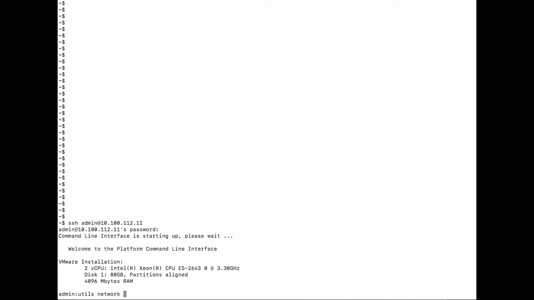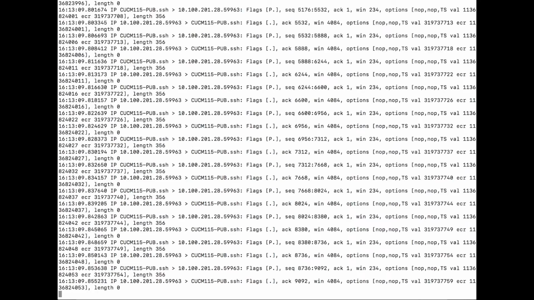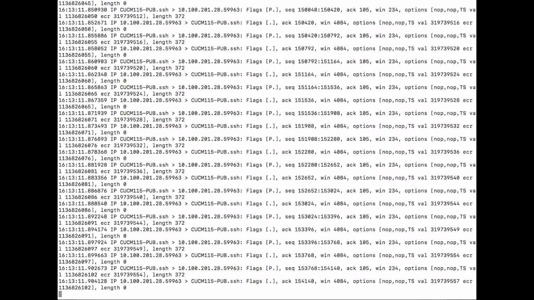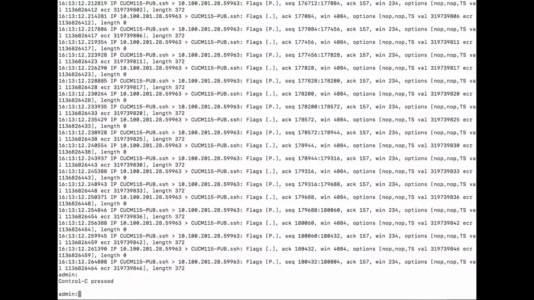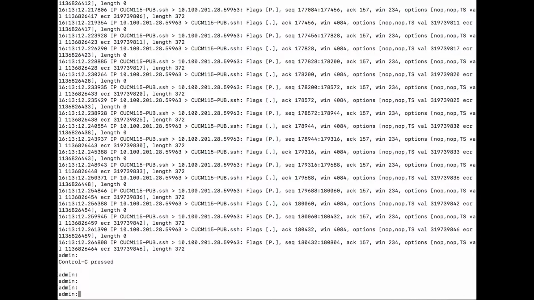Utils network capture. And you can see it will capture everything. We're gonna pause that. Obviously, that's a lot of information. So that is capturing and outputting to the terminal, similar to how tcpdump would do. We actually want to qualify this a little bit more and dump it to a file so that we can offload it and then do a little bit more due diligence on it.